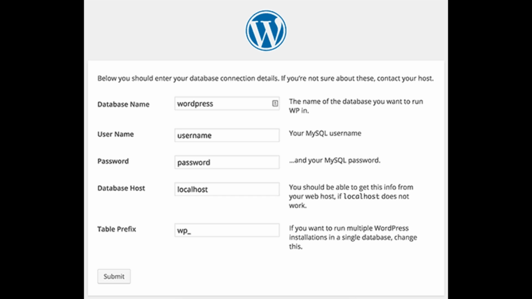See, the important thing to know is that when you're hosting your website locally, the username will always be root and password will always be blank. Remember this, username will always be root and password will always be blank. When you are hosting locally, this will be the database configuration. Database host will be localhost, table prefix wp-.